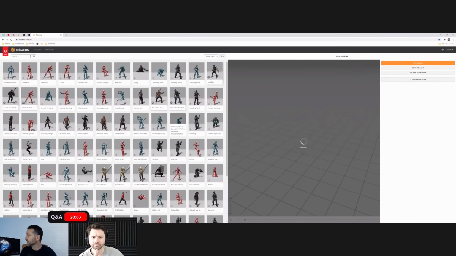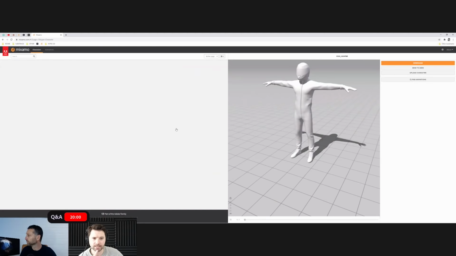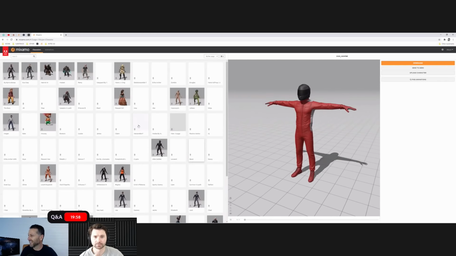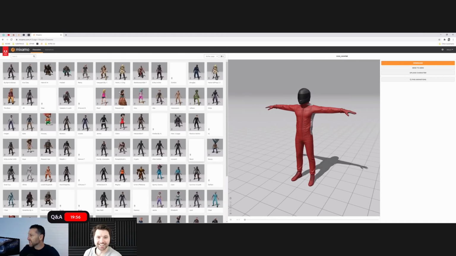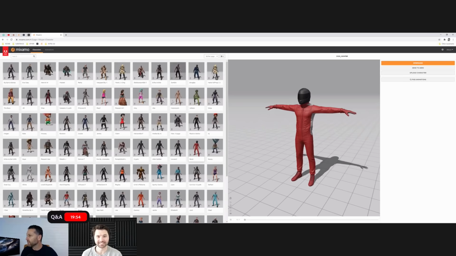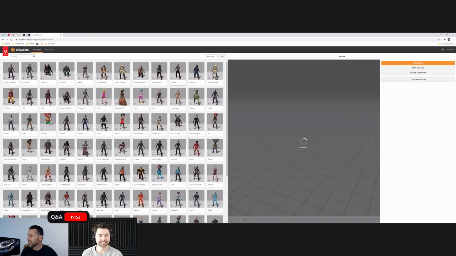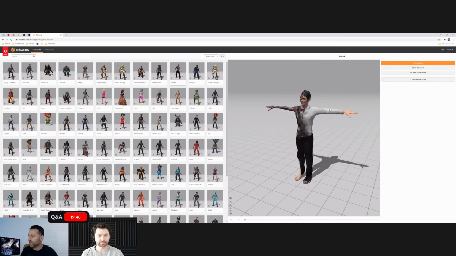So let's have a look at what we've got here. Again, I'm just going to select a character. Oh, look, it's like a dance party. Everyone's moving around. Yes, exactly. So I can select any character here. So maybe I've got my zombie dude here. I'm going to use this character. And you can see he comes up in my viewport.